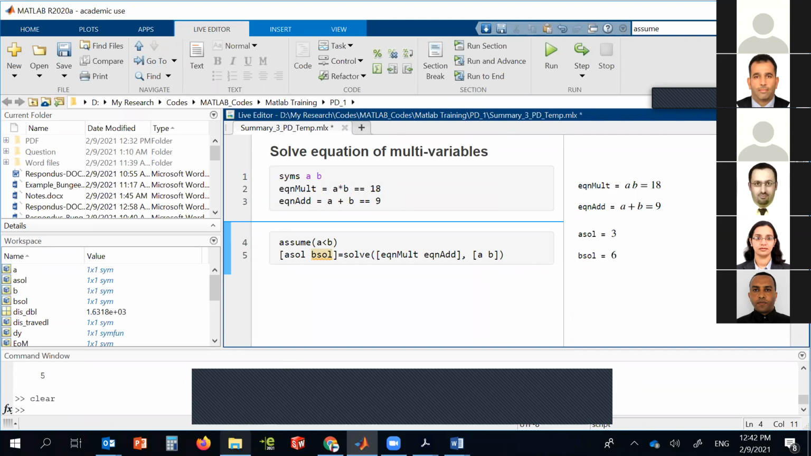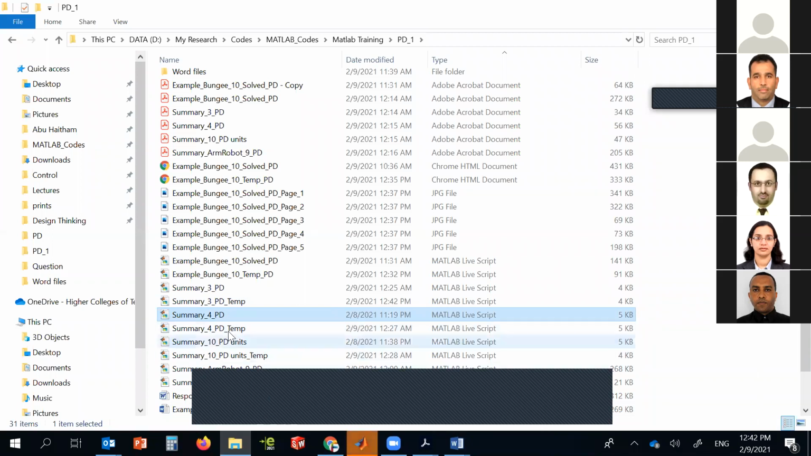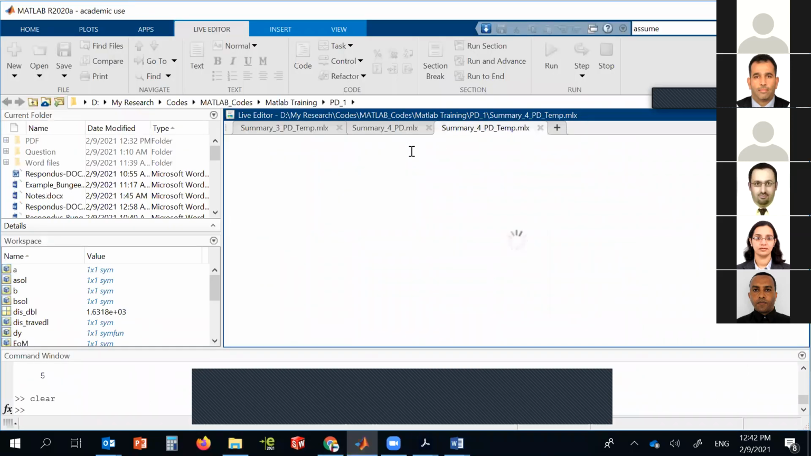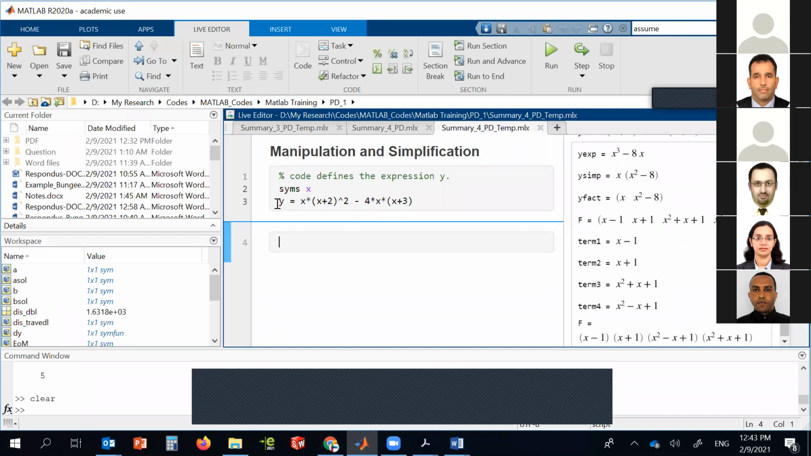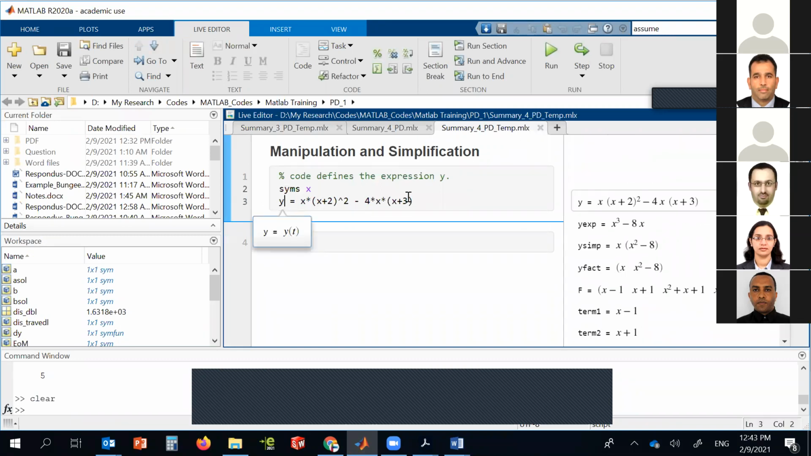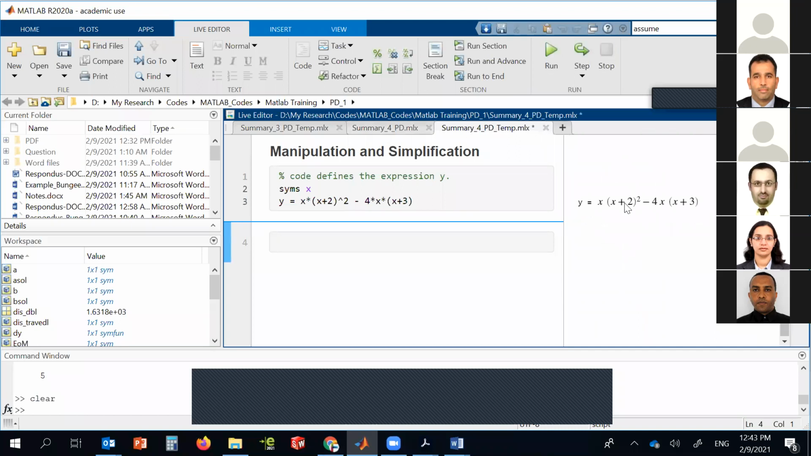There is also the multiplication, manipulation, and simplification of symbolic equations. Here, for example, I already wrote the code, where y is given by this equation. Then, if I run this, y will be written here at the right-hand side.